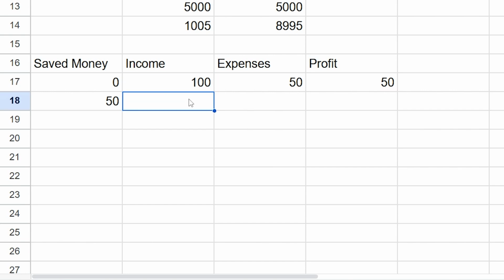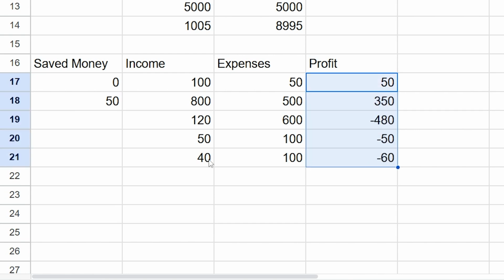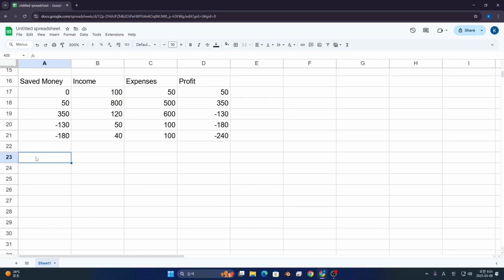And I will just write income as 800, 500, and then 100, 120, 600, 40, and we'll increase the profit, and then saved money will also increase. And you'll see that it's really great. This was another example of cell references. And now I'm going to give you another example of absolute reference.